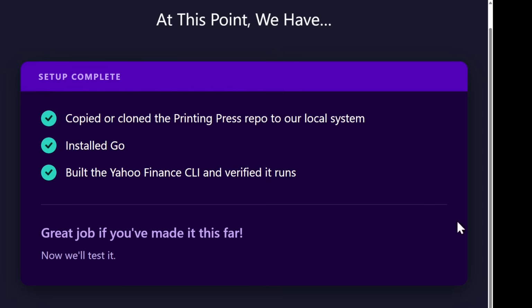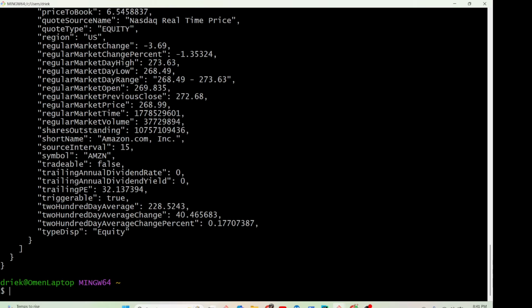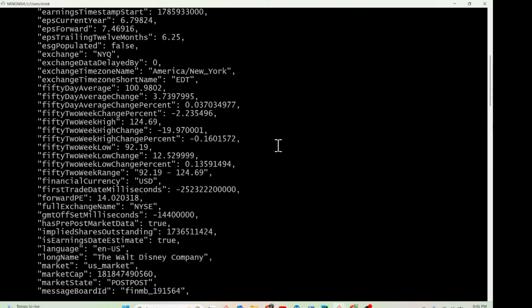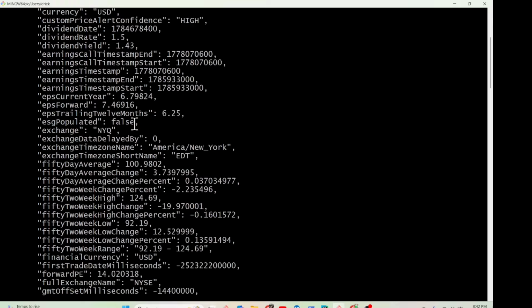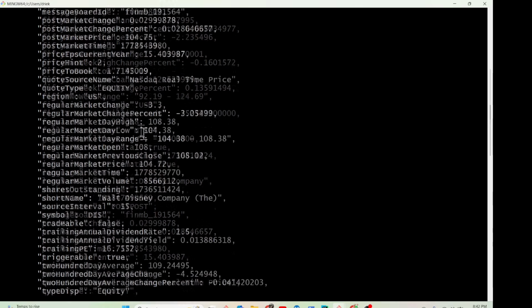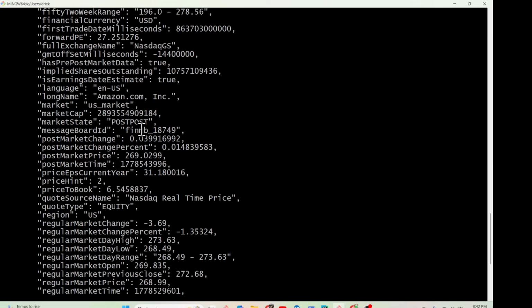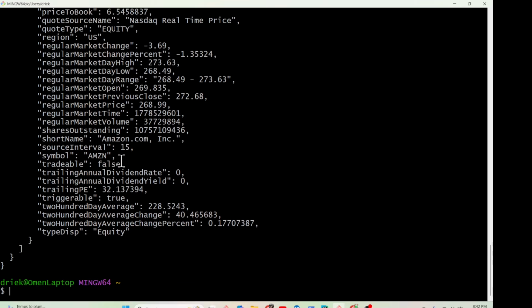Now let's test it. Let's use our fresh new CLI to get a quote. We're going to get Disney and Amazon. So it comes back as JSON, and you see result is an array of data. This first one is Disney, and then the second one is all the information about Amazon. It's a pretty printed JSON.